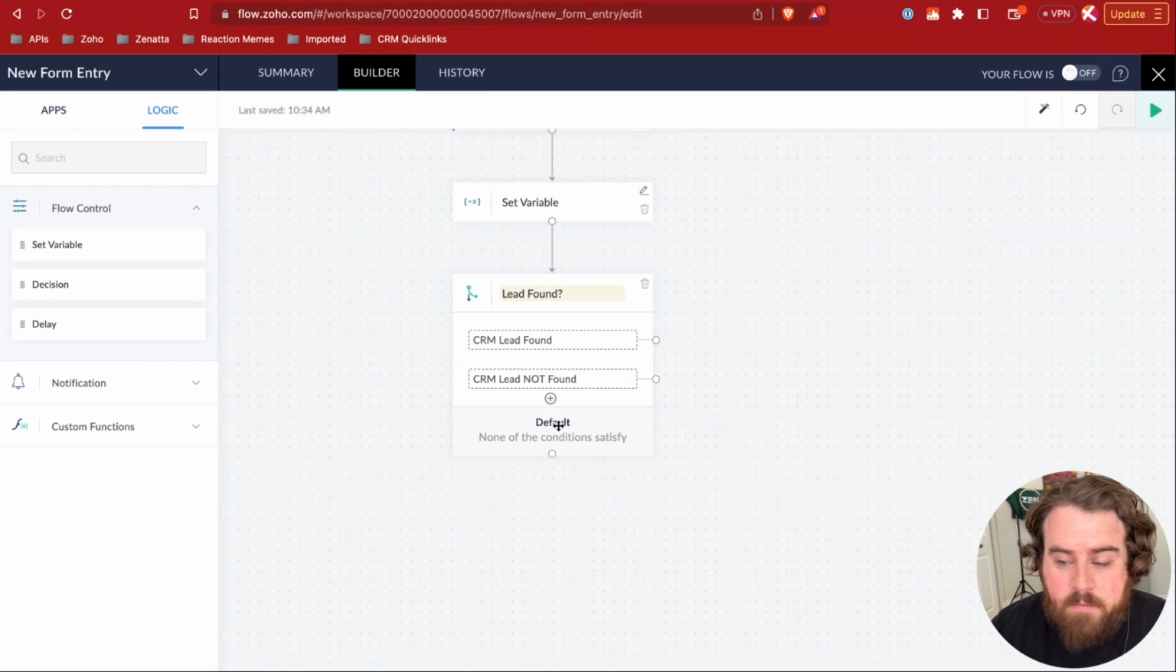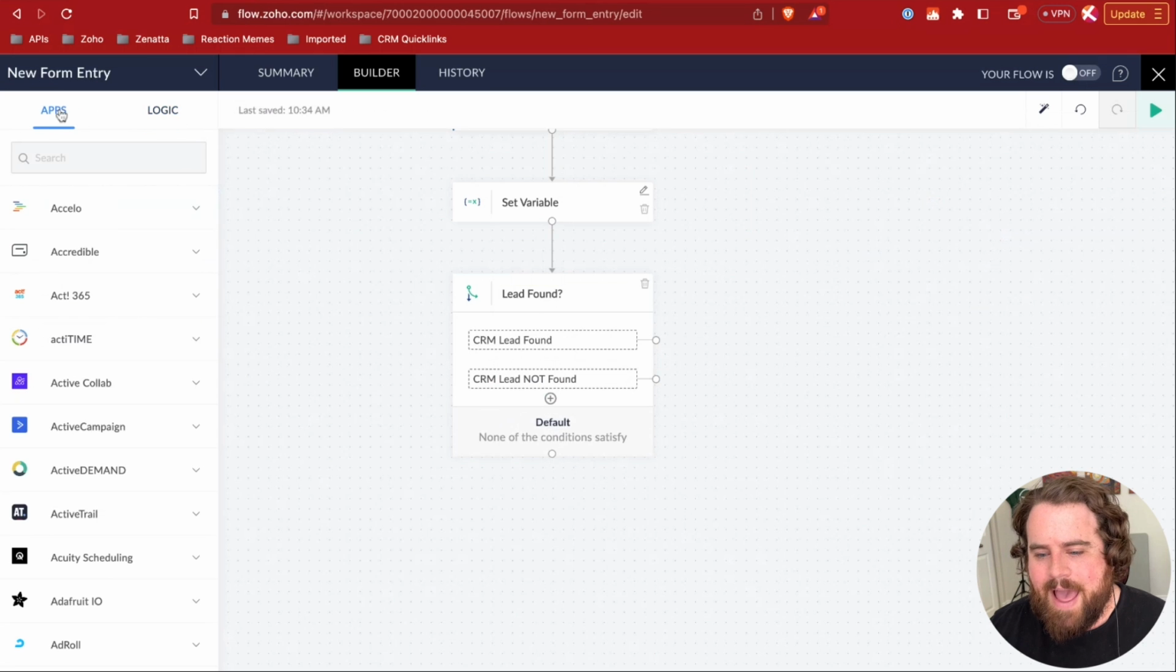Now, this default should never be hit because either the ID is there or it's not there. So by that same token, I didn't necessarily have to add this, but I do tend to like to add these kinds of things because it's just easier for me to read: is it found? Is it not found? So now we'll say if our CRM lead is not found, if this is adding to the contacts module, then we want to create a CRM contact. So I'm going to come back over here to apps and I'll search for Zoho CRM again.